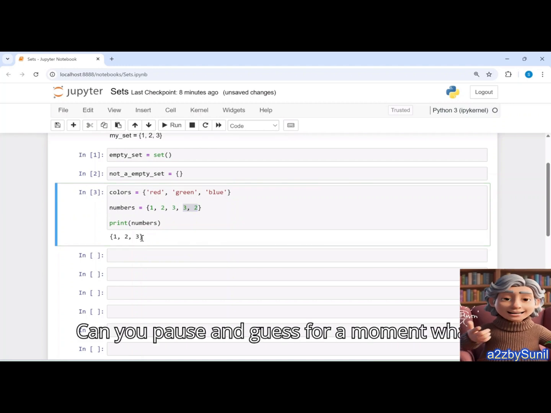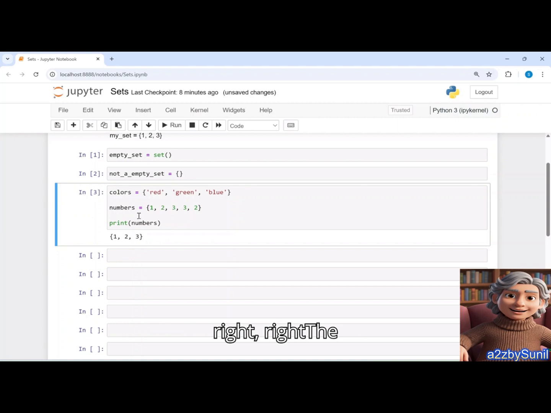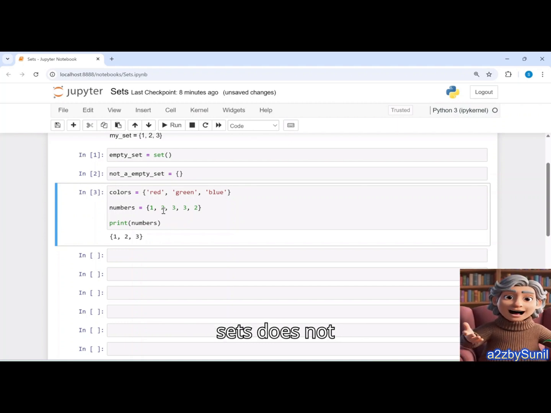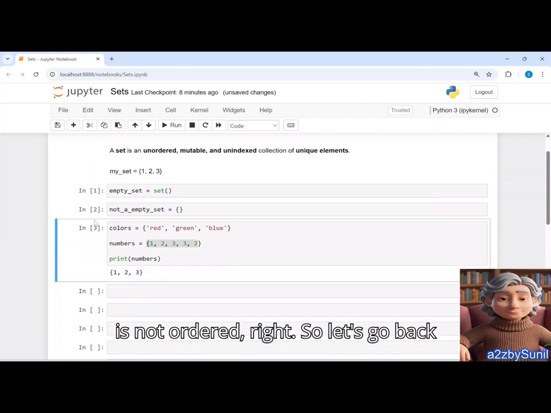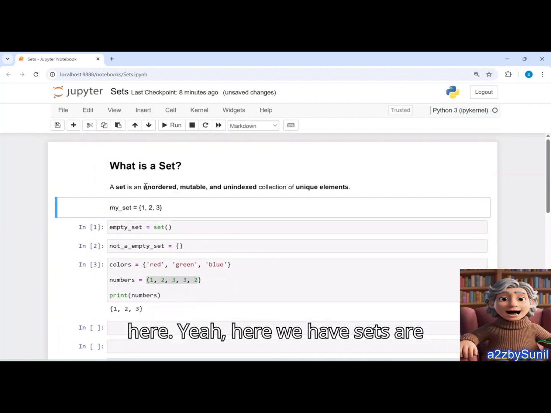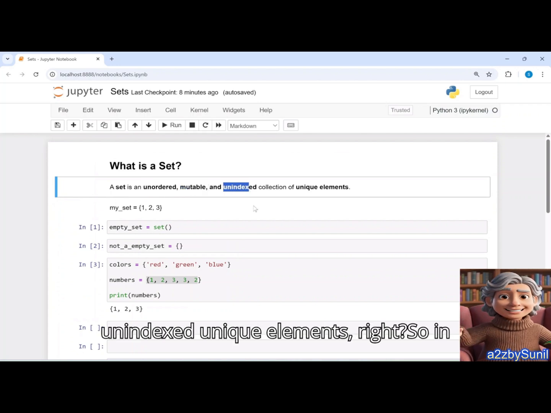Can you pause and guess for a moment what is the reason here? Yes, you are right. The set does not have duplicates. Sets are not ordered. So let's go back here. Here we have sets are unordered, mutable, and unindexed, unique elements.